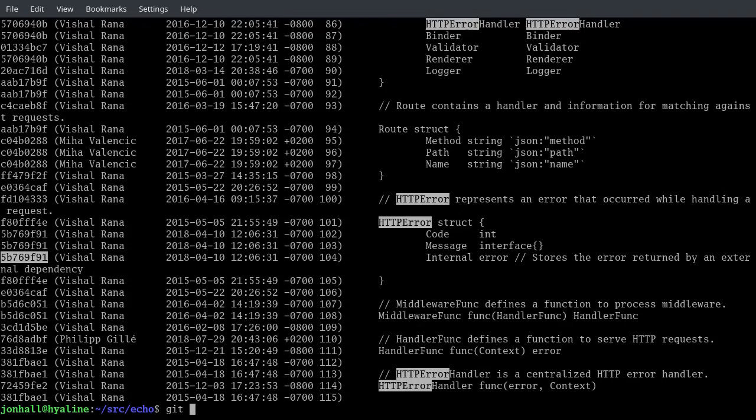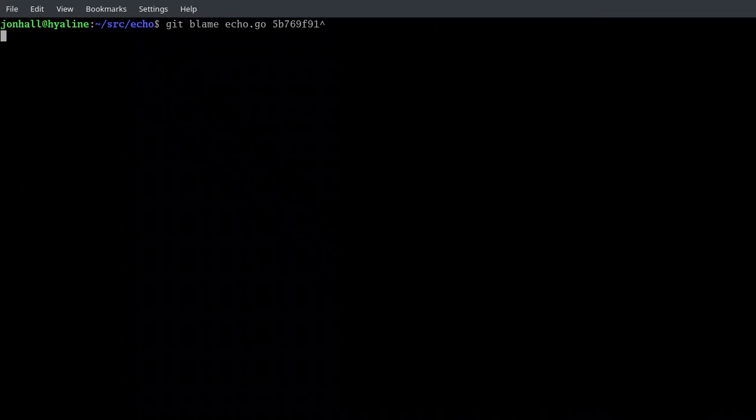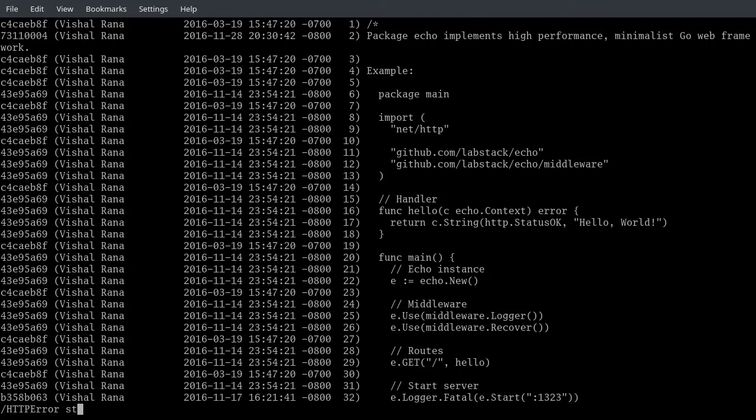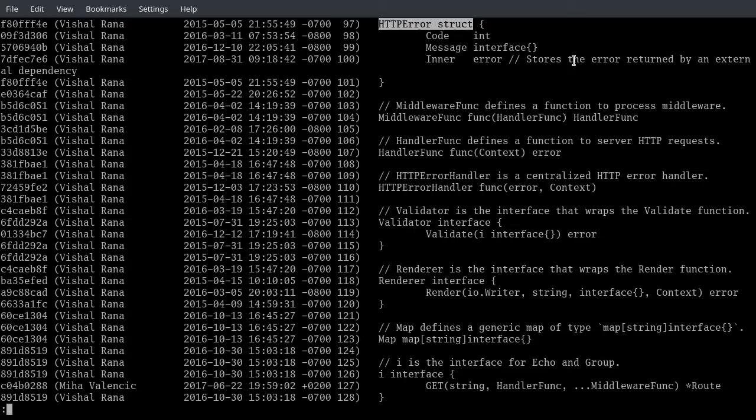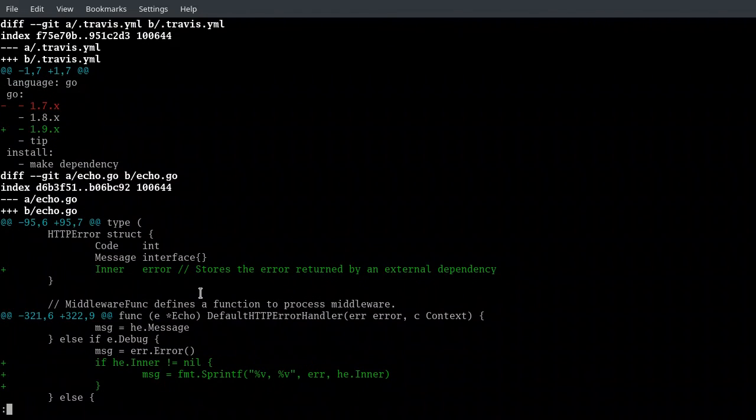Now I'll look at this one. I see the description, and I see once again that internal was actually renamed from inner. So let's look at history from that point. Paste the SHA, again a caret to do the one before. And here we see that the line with inner was last modified at this SHA. And as we recall, this commit adds custom errors for JWT support, etc. We can see this is indeed where inner was added.